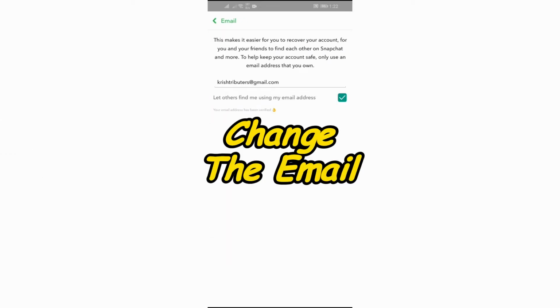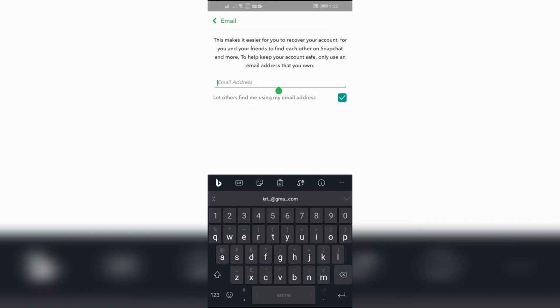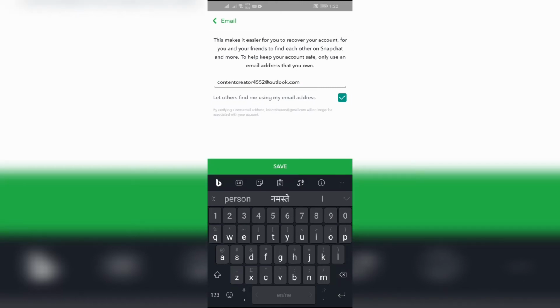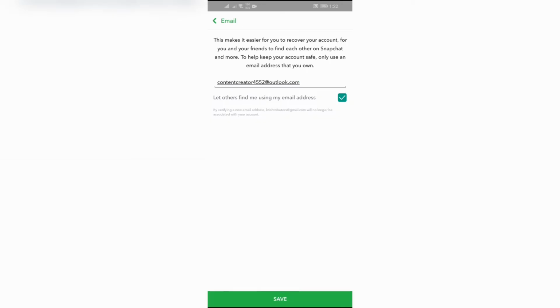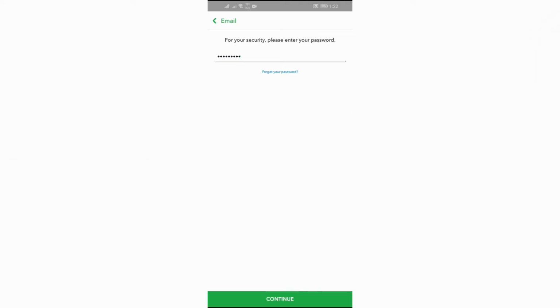Step 3. Change the email. Now after coming to the email section here, you just simply have to erase this current email and write down the new one here. And after successfully typing the new email that you want to set, click this save button. And for security reasons, now you have to enter the password.